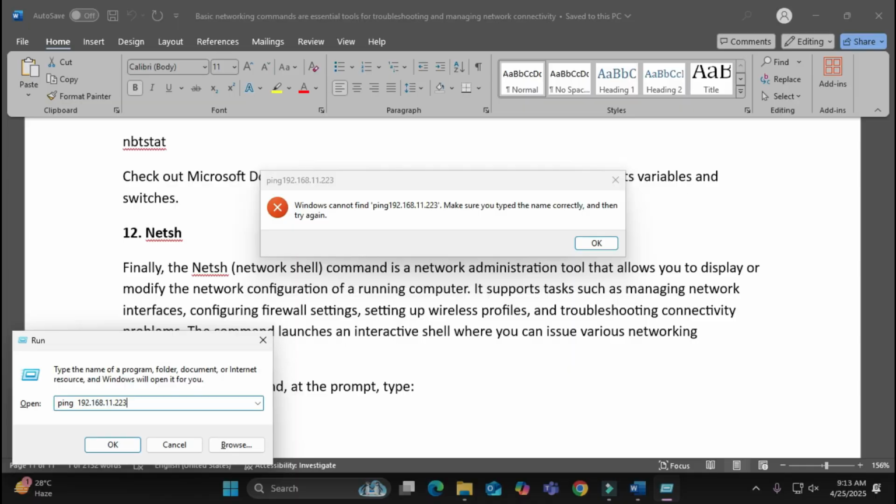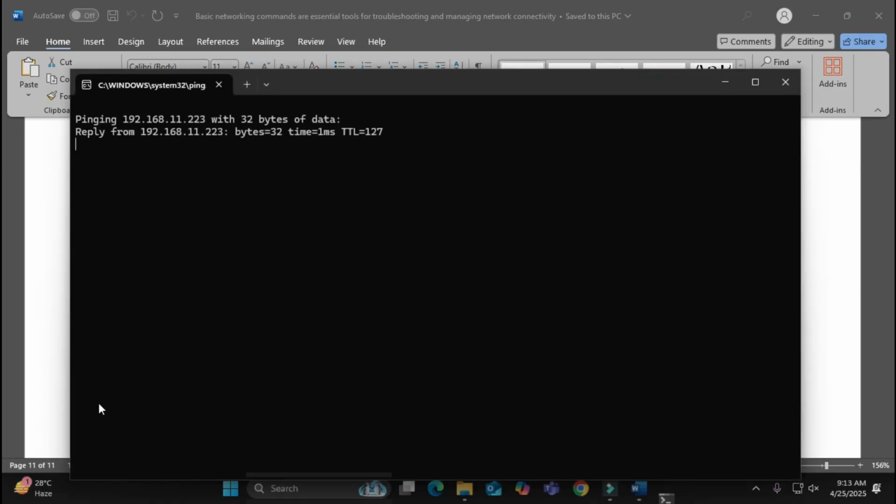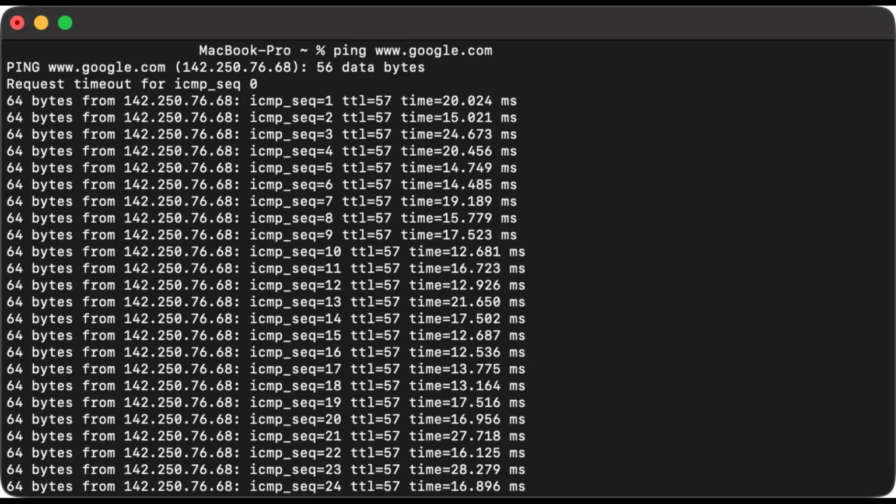...168.11.223. Enter. You observe the ping command works this way. What is pinging? Almost everybody knows about it. The ping command is used to test the reachability of a device on the network.